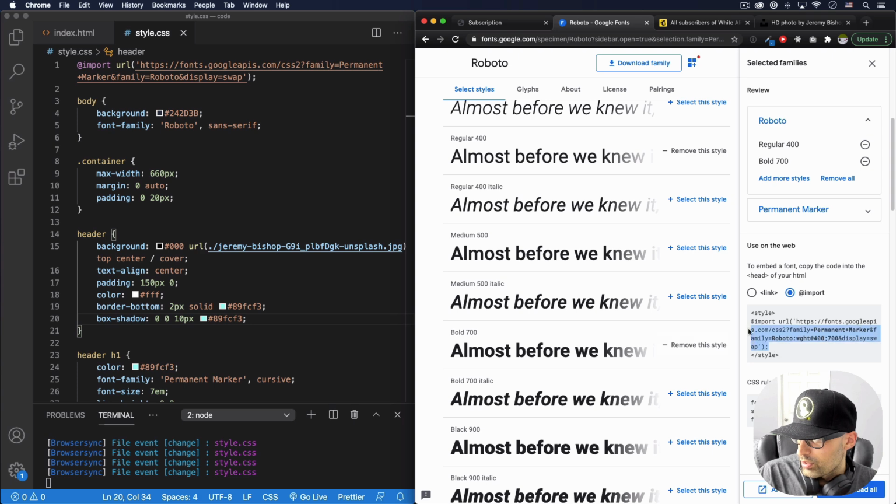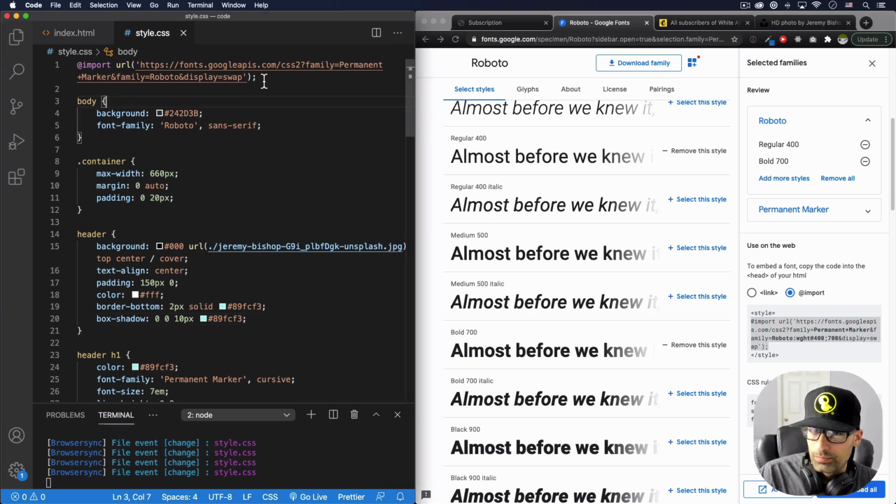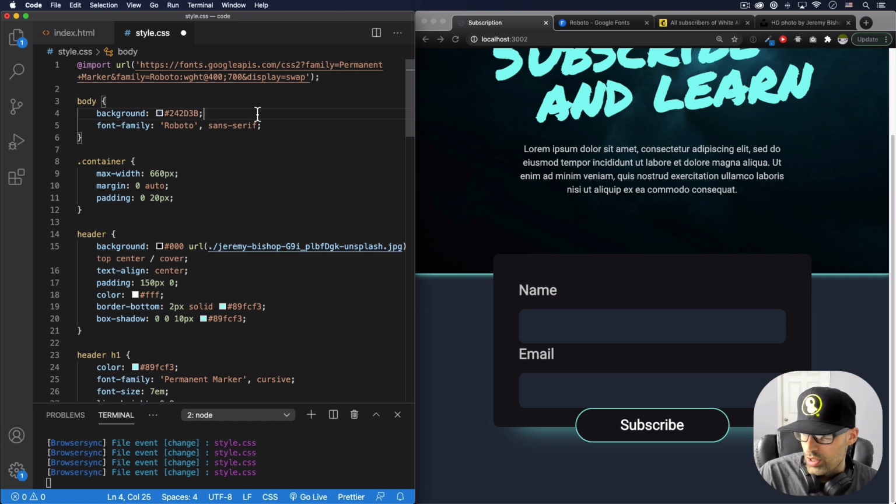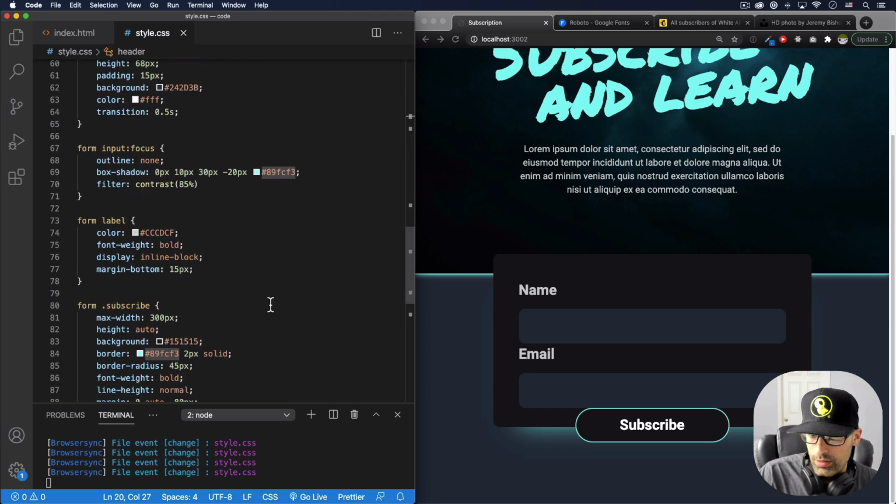All right, let's just copy all this again. And now you can see that we have a weight 400 and 700. Let's save it. Let's see if that works now. There we go. I don't know if you noticed, but now our font weight is bold and it looks better. That's what I want.